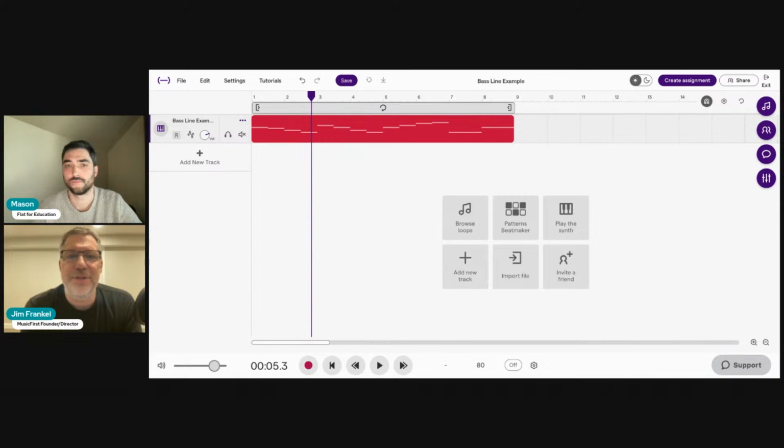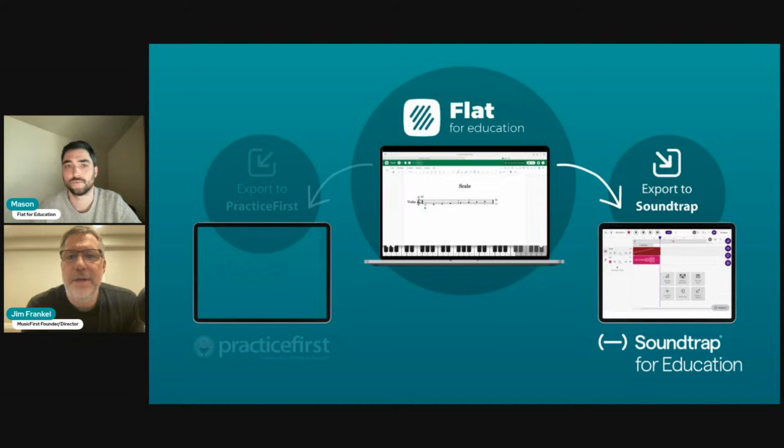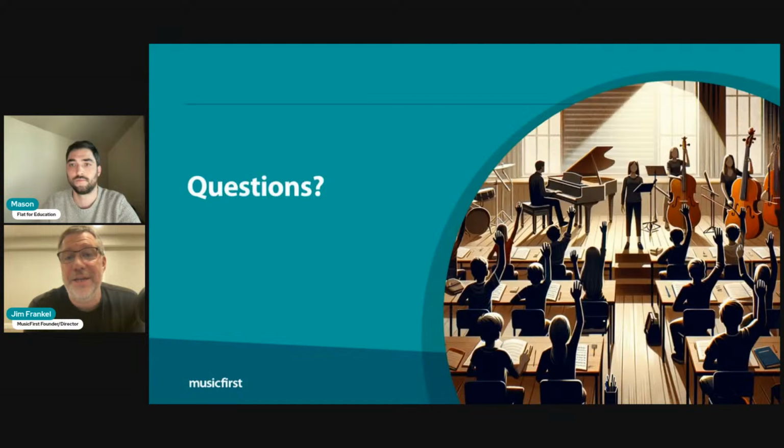Rachel, let's switch back to the slide deck if you wouldn't mind. And we'll go here. So those are the two integrations that I wanted to highlight tonight between Flat and MusicFirst and Flat and Soundtrap. And I think having those integrations is something extremely unique and time-saving for music teachers.